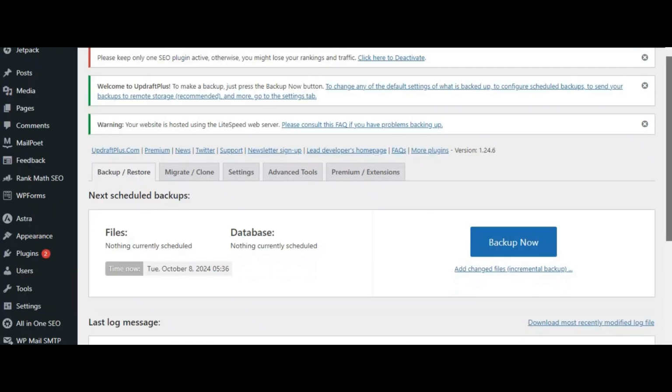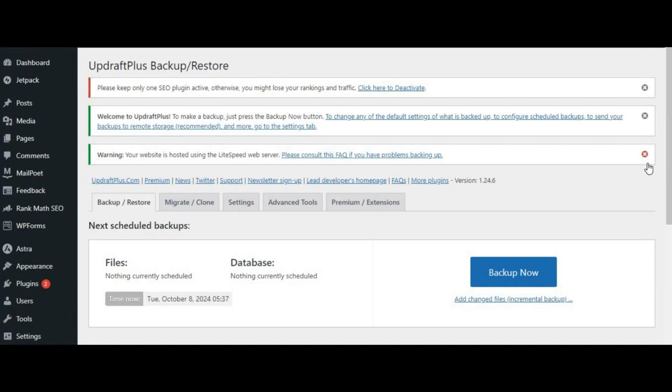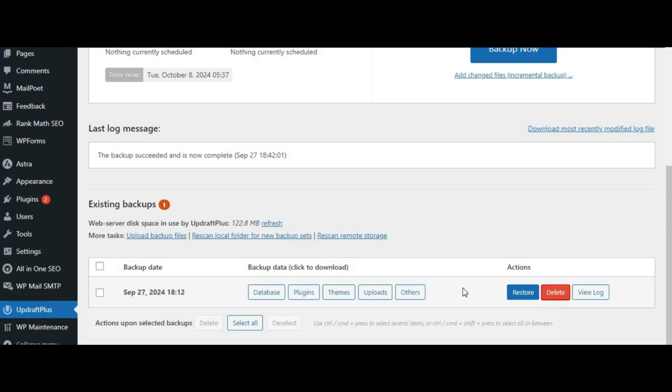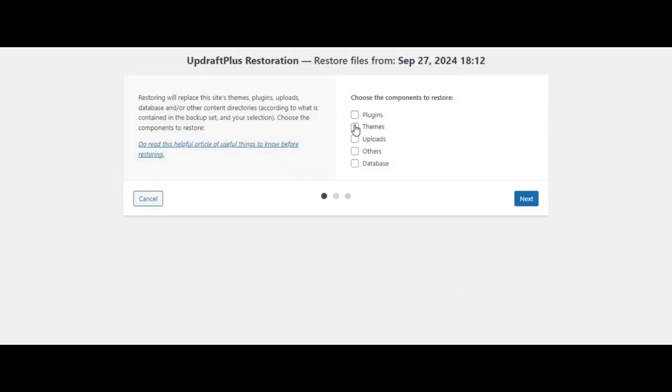Go to Settings, UpdraftPlus Backups. Here you'll see your existing backups. Click on the Restore button next to the backup you want to restore. Select the components you want to restore: files, database, plugins, or themes, and then click Restore. The plugin will begin the restoration process. This may take a few minutes.